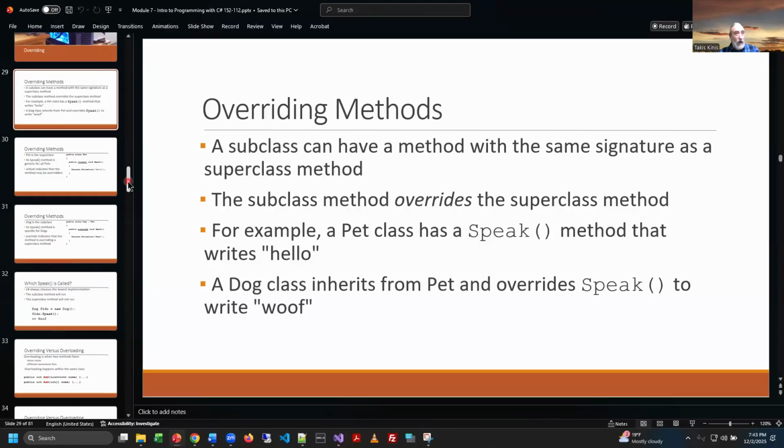So the first topic is to override methods. It says a subclass can have a method with the same signature as a superclass method. When they do, the subclass method will override the superclass or the parent.